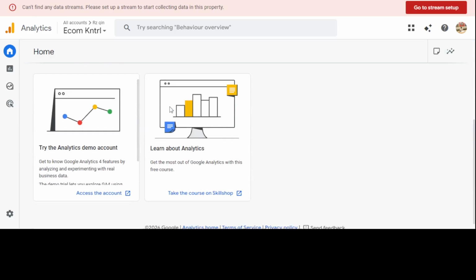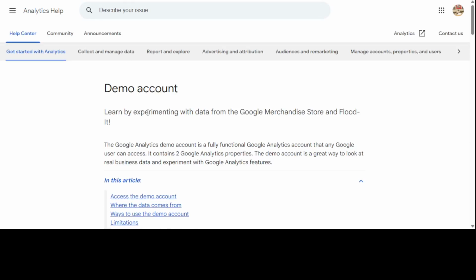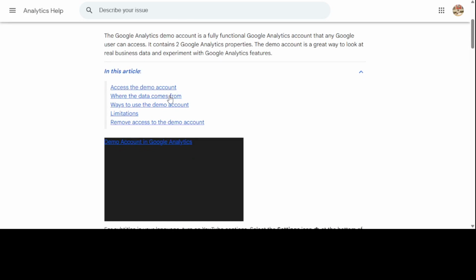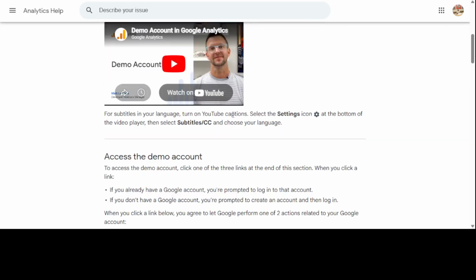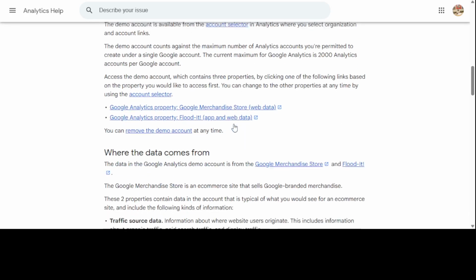Once Analytics is open, look for the section that mentions the demo account. You should see an option labeled Access the Account. Click that link. This will open a new tab and walk you through adding the demo account to your Analytics view. Follow any on-screen prompts to confirm access. If you've already joined in the past, the link will simply take you straight into the demo property.